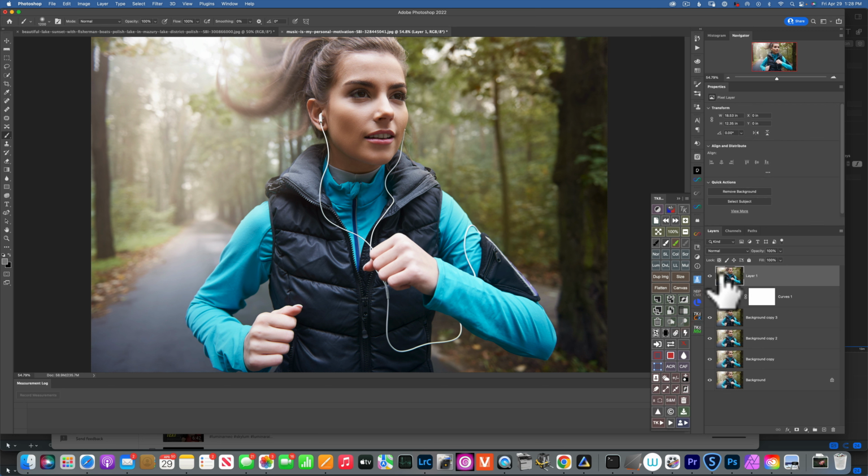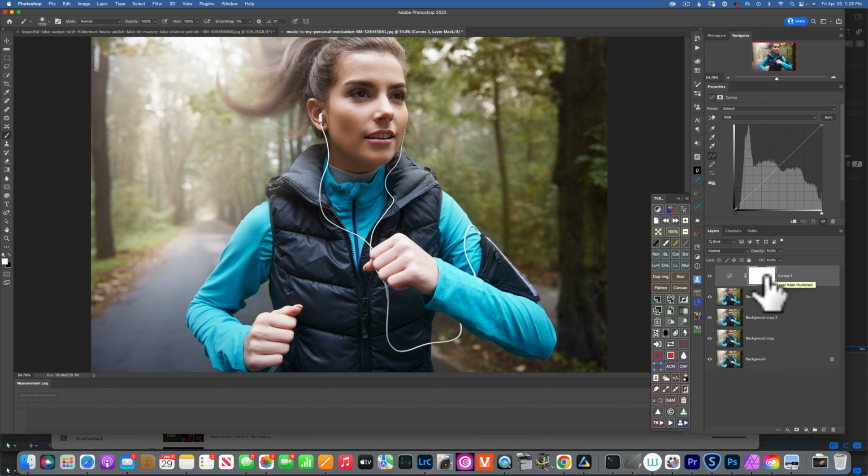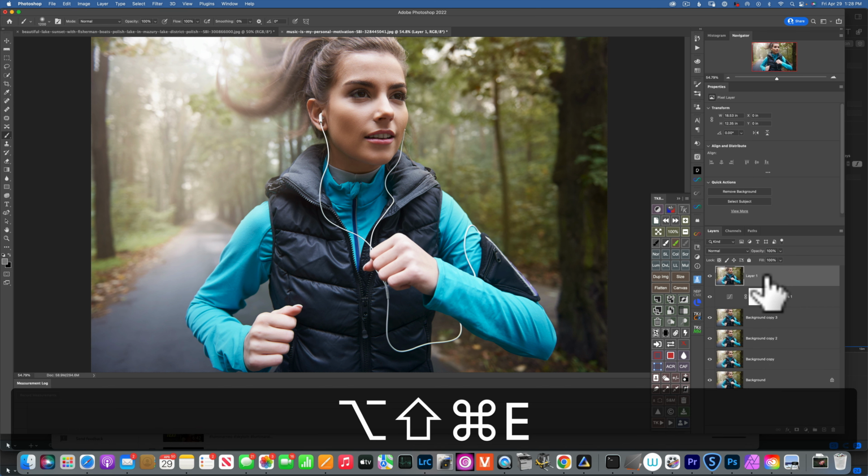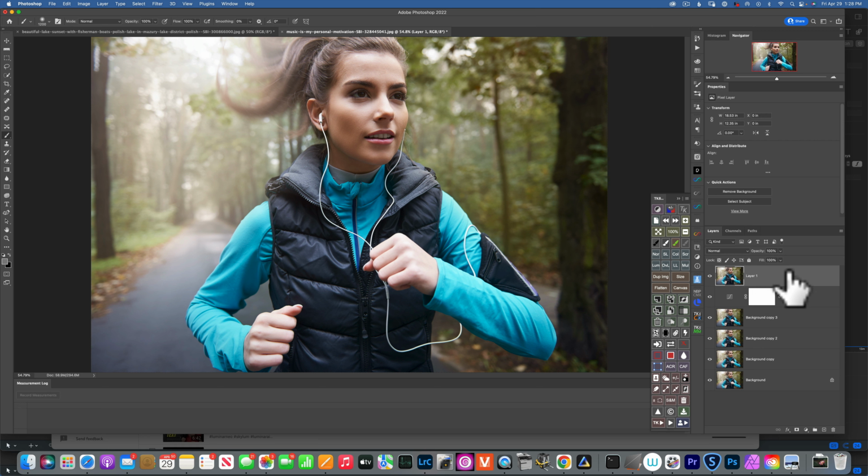Once you click it, it creates the stamp layer, which is a layer that represents all the changes and adjustments that you made below. If you do not have that button, the shortcut for it is Command, Option, Shift, and E, and that will create the same stamp layer. So that's how that one works.